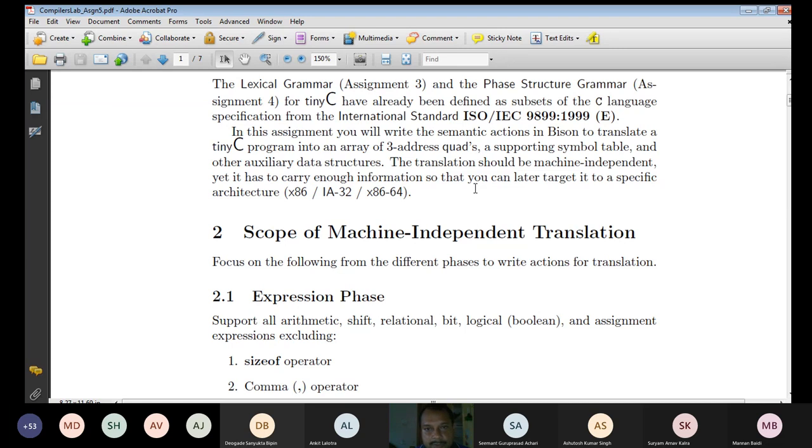Also, you remember that up to this module 5, we didn't talk anything regarding the machine or the architecture. So all our analysis and discussions are machine independent. Although it is mentioned that the translation should be machine independent, if you follow the class, then it is actually machine independent.